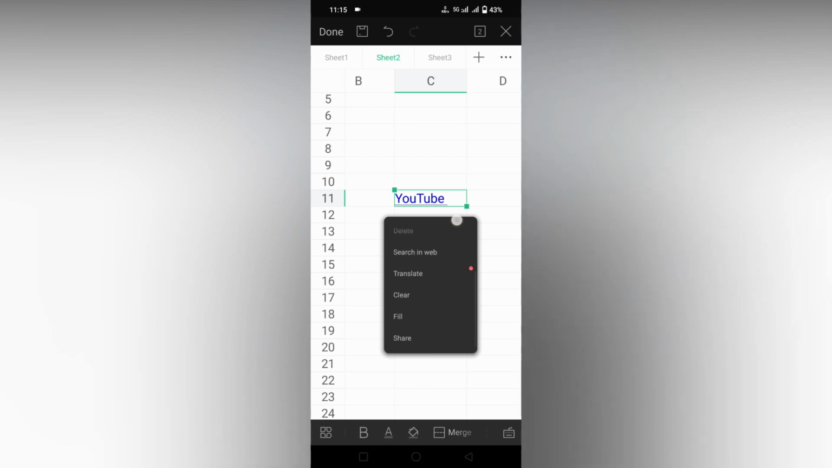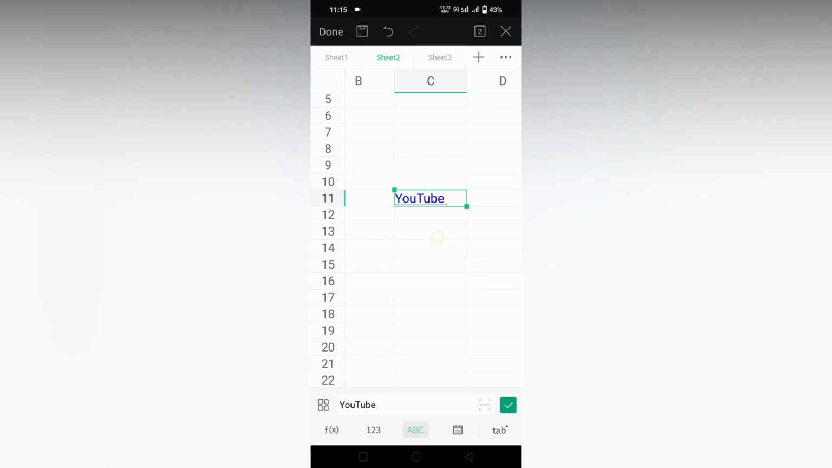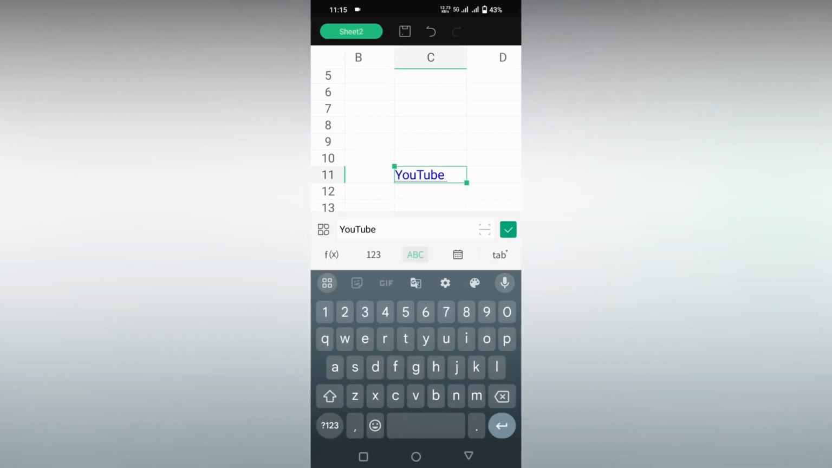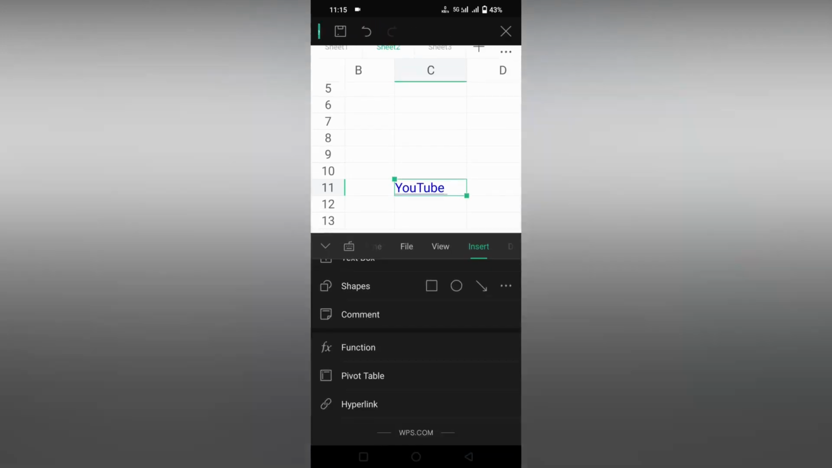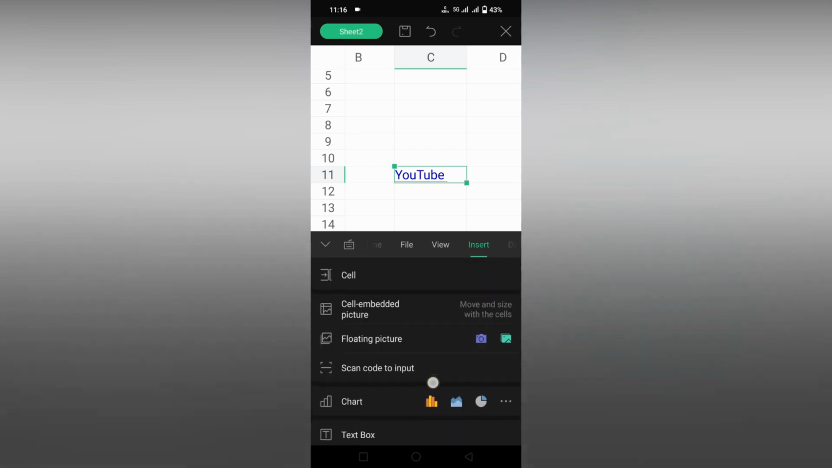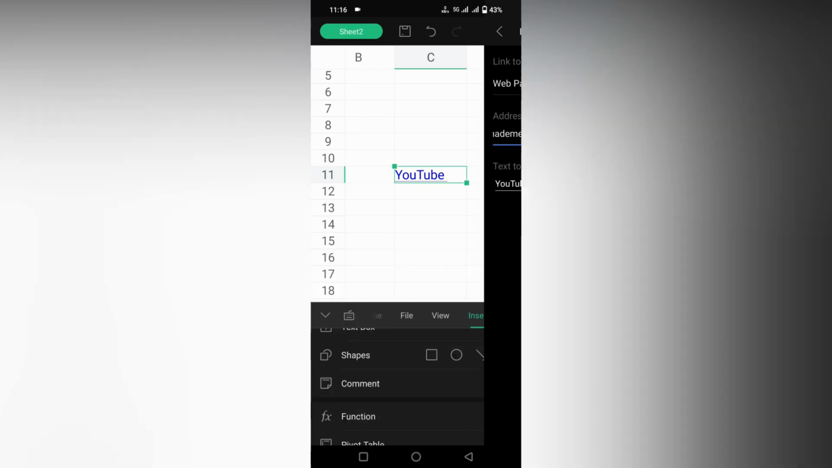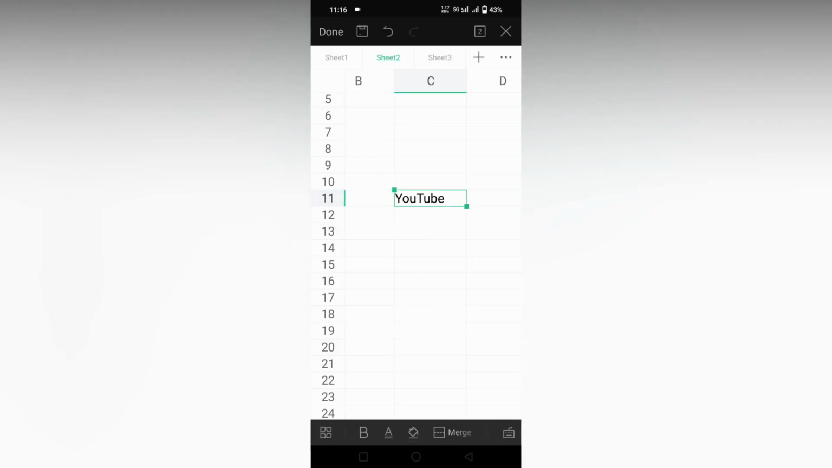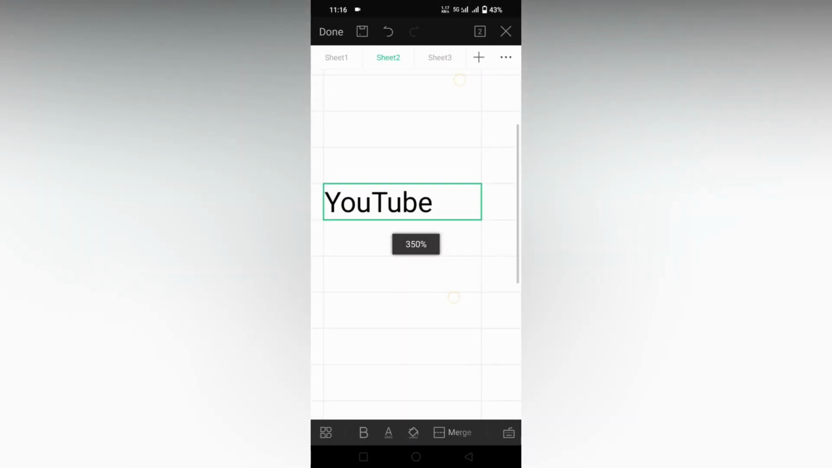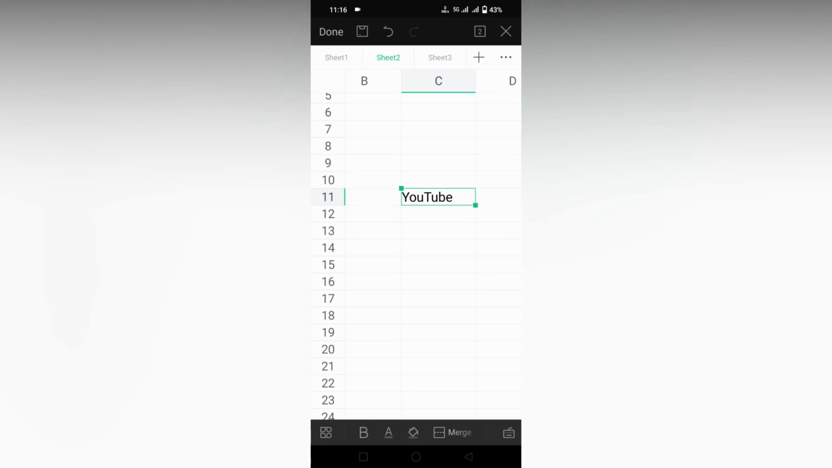So to clear the link, you have an option here. Just come here. You can see an option to edit. Click this edit option and you can add more text. But if you just close it and click on the icon option and go inside that insert option and click on the hyperlink, you will see an option called delete hyperlink on the bottom side. Click on that. Now you can see clearly that the link has been removed. This is how you remove or delete your hyperlink or link inside the WPS spreadsheet mobile.